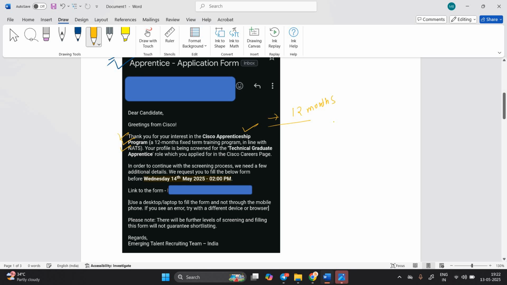According to your performance in the 12 months, they will give you a full-time opportunity at Cisco, but they will check your overall performance in the 12 months. They clearly mention it is a fixed time. Your profile is being screened for the technical graduate apprentice role which you applied for on the Cisco career page. In order to continue with the screening process, we need a few additional details. You have to submit by 14th May.